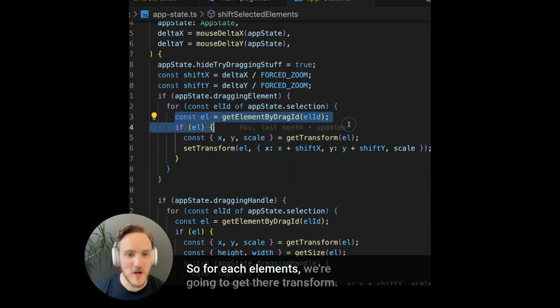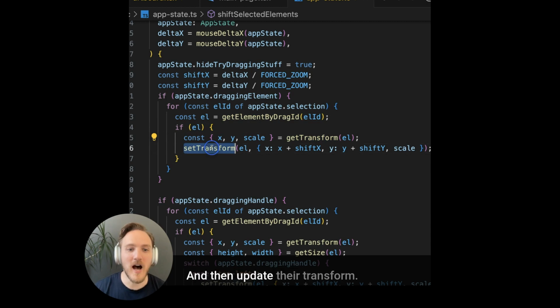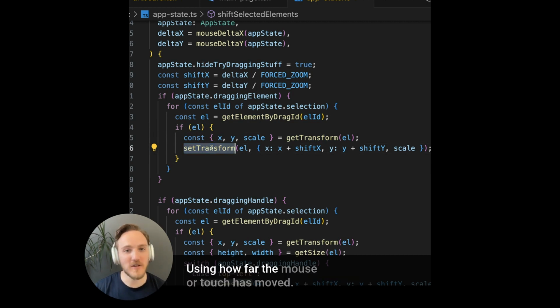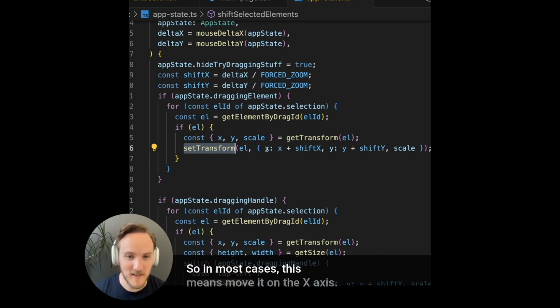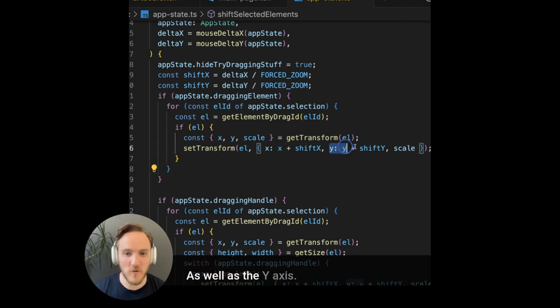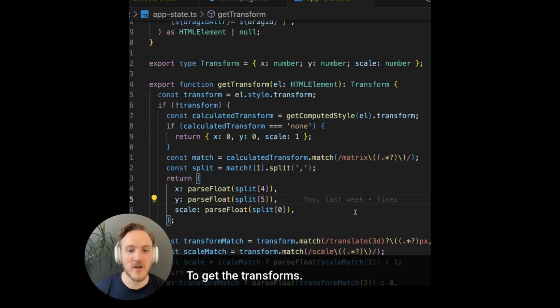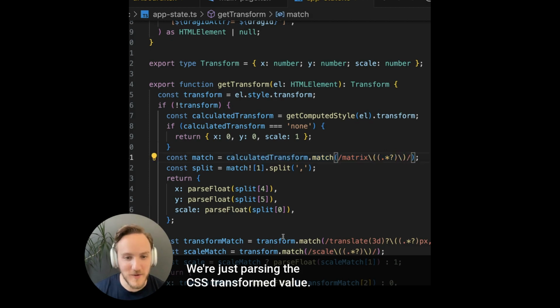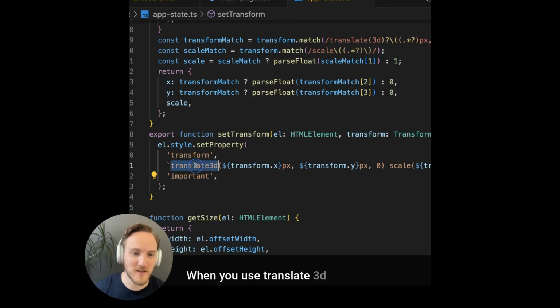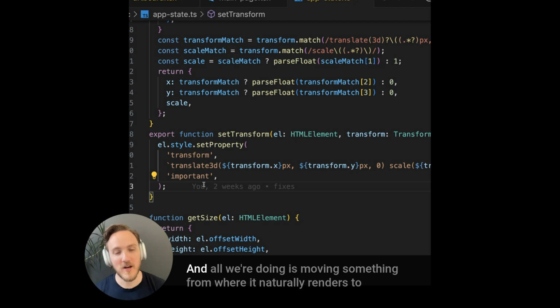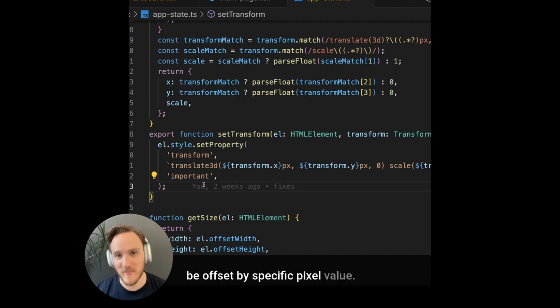So for each element, we're going to get their transform and then update their transform using how far the mouse or touch has moved from the last state to the next state. So in most cases, this means move it on the x-axis by the delta as well as the y-axis. To get the transforms, we're just parsing the CSS transform value, and to set the transforms, we're just updating the transform value. When you use Translate 3D, you get GPU acceleration, so dragging is silky smooth. And all we're doing is moving something from where it naturally renders to be offset by specific pixel value.